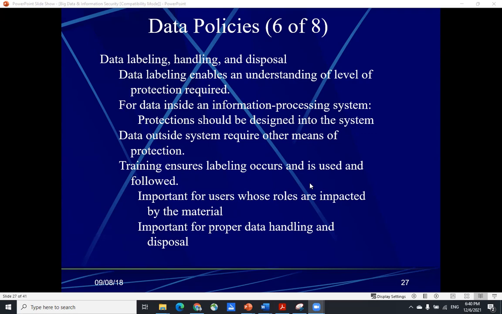Data outside the system requires other means of protection. If you ever send data to someone, like a file, that's called data in transit, right? Basically data is being moved through the wires and going through different means to get to the other side. So how do you protect that? Training ensures labeling occurs and is used and followed, right? This is important for users whose roles are impacted by the material, and is also important for proper data handling and disposal as well.